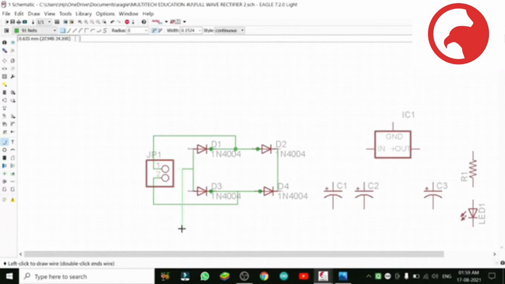This is the negative, or you can say ground. Of course, ground and negative are different things. But normally in PCBs, the negative side we used to make ground.